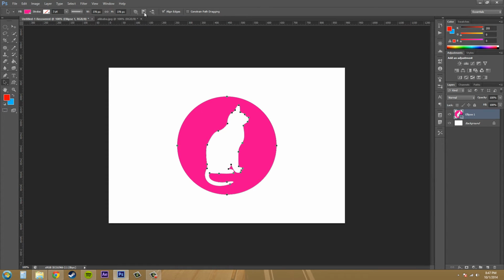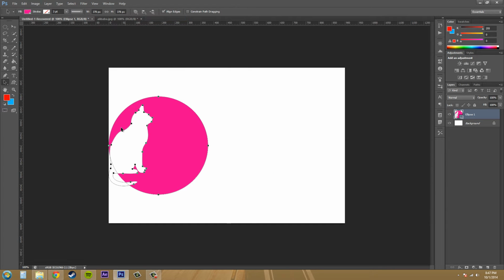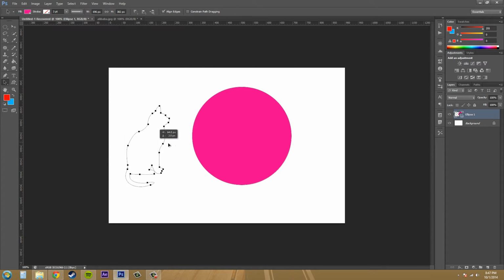Now I can show you some other things. If we go to left edges, it's going to align it to the left edge of the canvas. Now I'm going to deselect these and bring them over here or something like that. Now if I want the cat to line up to the left edge of the circle here, I can do that as well. So select these.